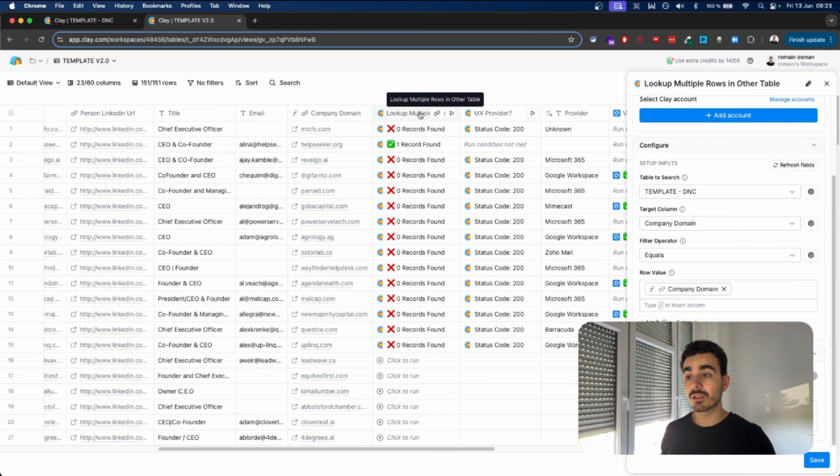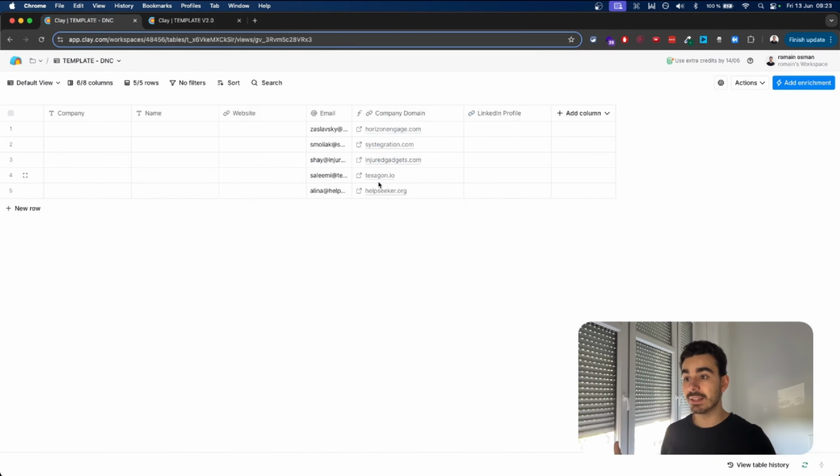So our workflow starts with look up multiple rows in other table. That's our first main column. And so here it's going to check in another Clay table if the domain that is here is already on the other table. And so on the other table that I have here, you're going to add all of the domains, all of the companies that you don't want to contact. You can add your clients, you can add people that told you that they don't want to receive any emails from you, and other potential companies you don't want to contact.